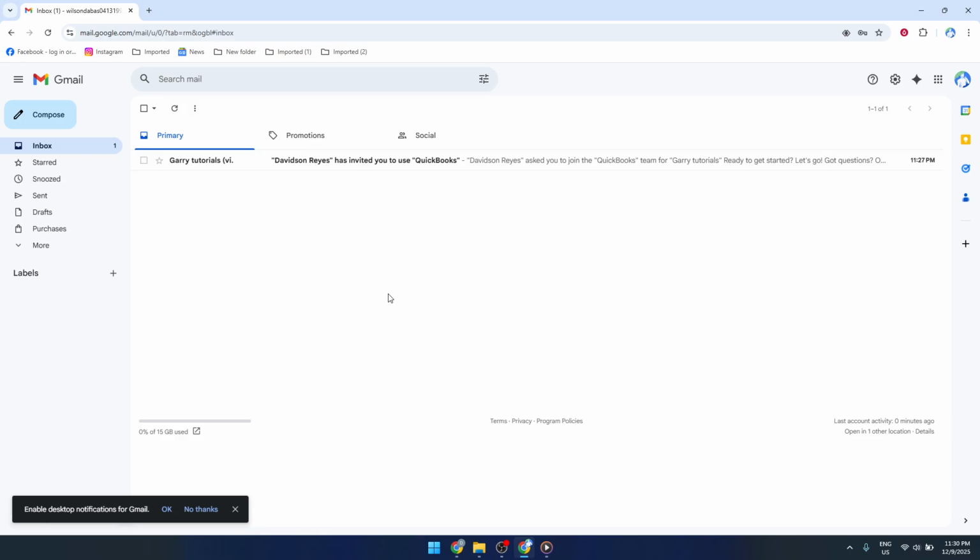So the first thing you'll want to do is open your inbox and look for an email from QuickBooks on behalf of your client. It will usually mention that you've been invited to access their QuickBooks online company. If you don't see it right away, check your spam or junk folder and also make sure you're looking in the correct email account, especially if you use more than one for different clients or firms.